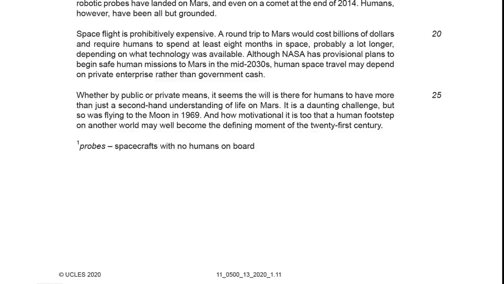It says here that it is a daunting challenge, but so was flying to the moon in 1969. So to an extent, this question is very much assessing your understanding of being able to read between the lines, using those inferential skills. So if I was doing this paper for real, these are the quotes that I would highlight. Remember, we now need to take these quotes, put them into a mini paragraph, and ensure that we use our own words where appropriate.